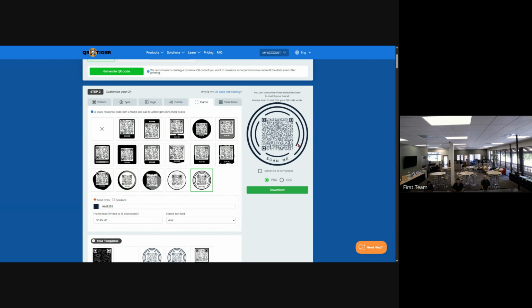So let's just assume that looks good. I'm going to hit download, and it downloads as an image. So now it's ready for you when you do your flyer. You just grab this, add it to the flyer, and you're done.